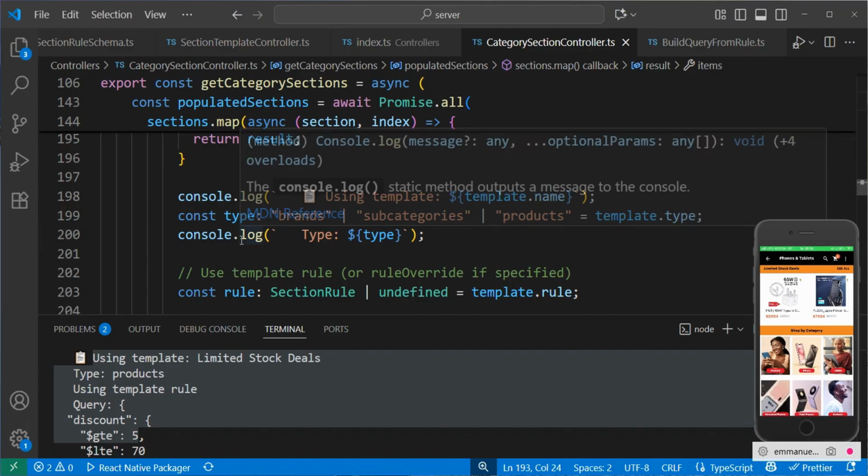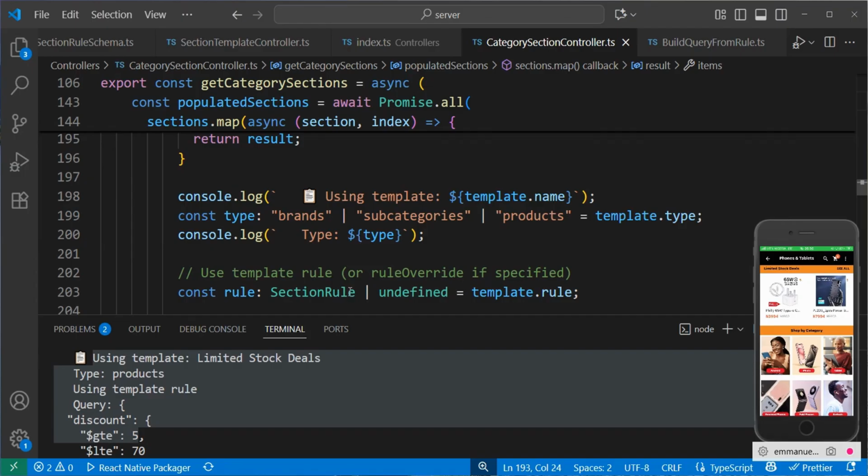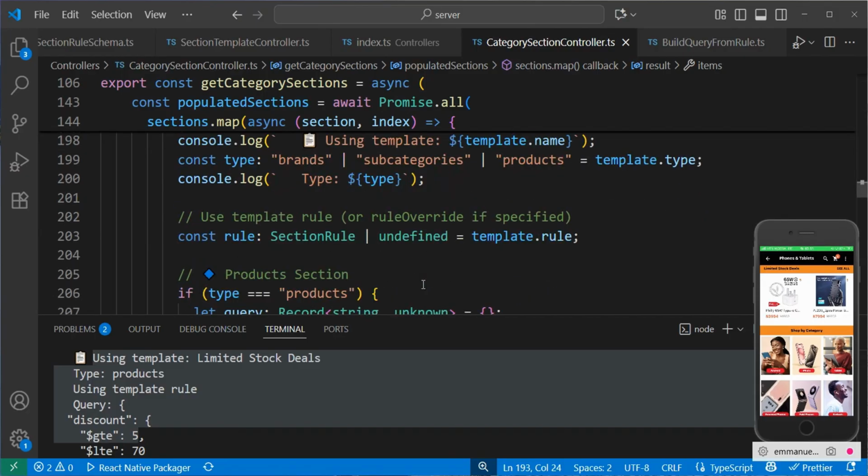So we're now using console.log, then the type, we want to get the type. So the type here now is product. So we're using template rule or rule override if specified. So another thing is, even while you have a template, when you want to use the template inside a specific category, you can also override the template rule. So this gives you robust flexibility.